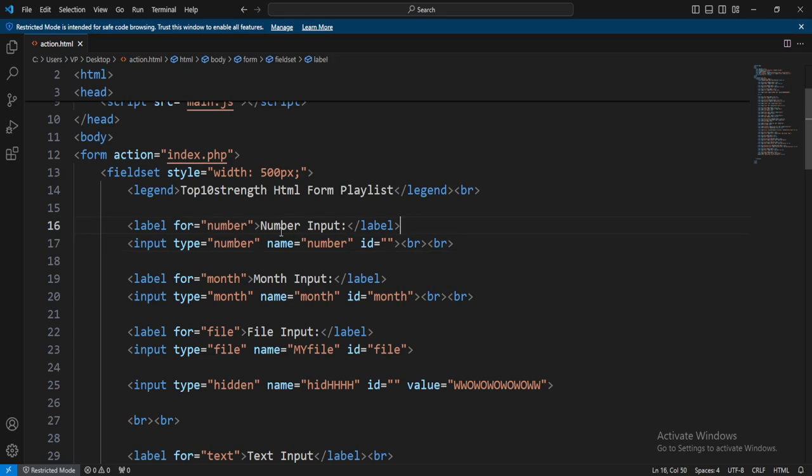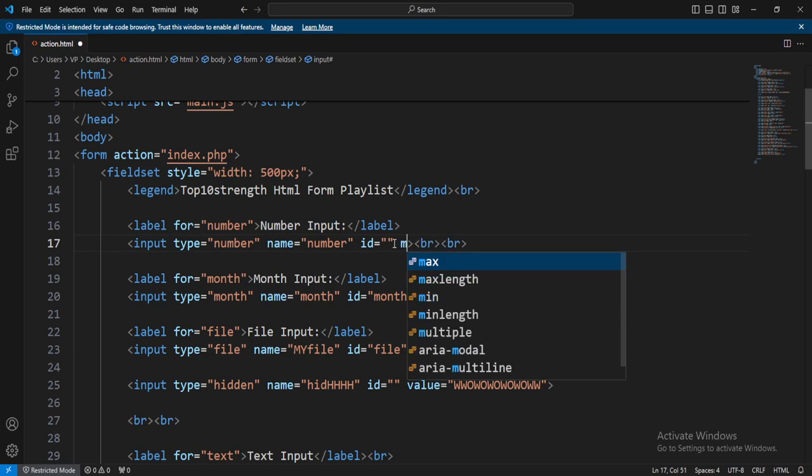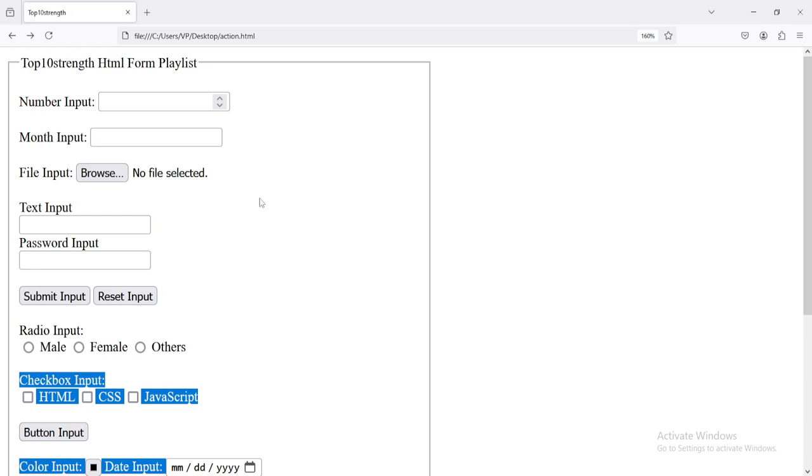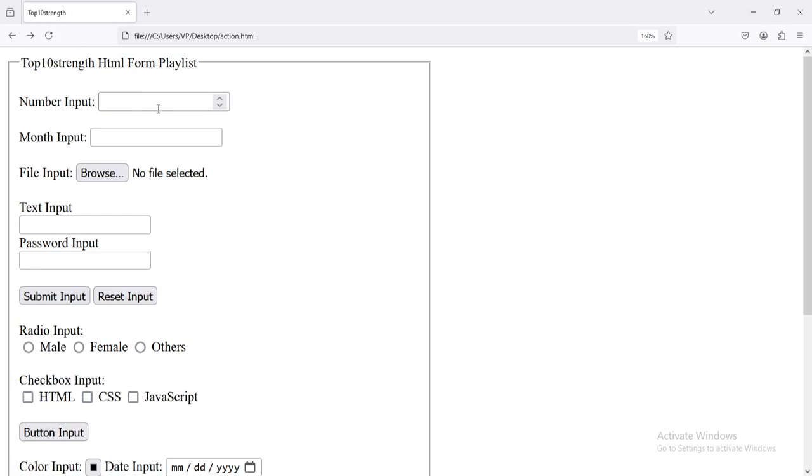Our input type of number, here it is, as you can see. Now let's give it a maximum. Max is for maximum. The maximum number we want them to reach is 4. Let's say for instance 4. Anything above 4, we don't want it. So let's reload our document.